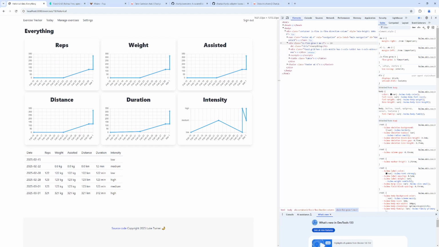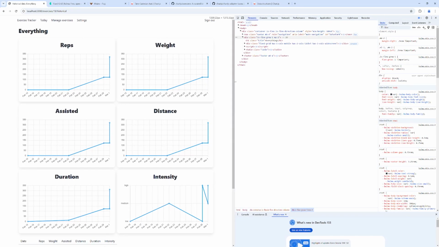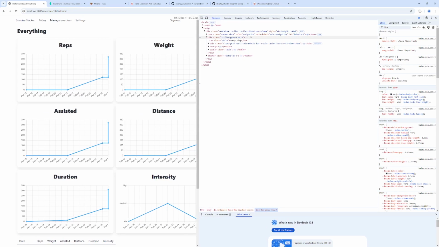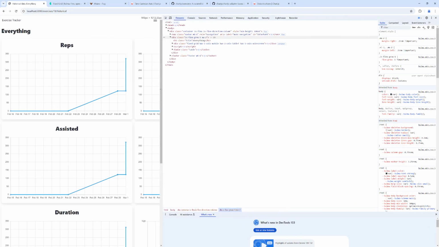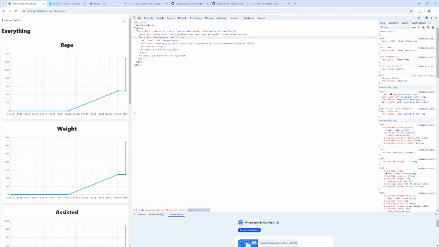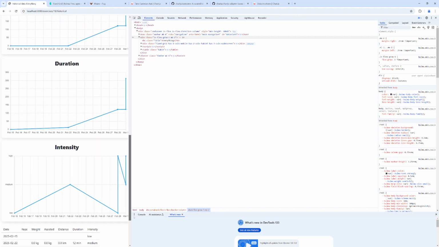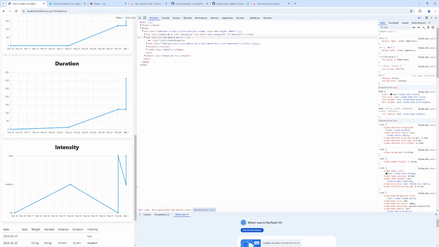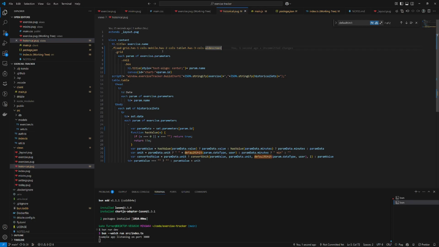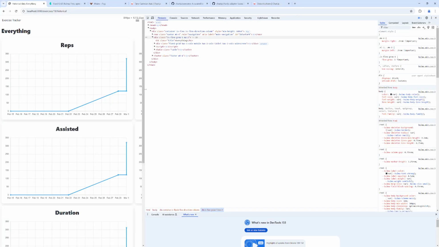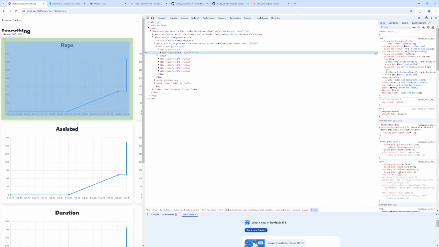So now it has 3 columns. As I shrink it down, it switches to 2 columns at a certain point. And then as I continue to shrink it down, it does something. What is going on here? Reps, weight, assisted, distance. 1 col mobile, 2 cols tablet. So what is going on here right now?